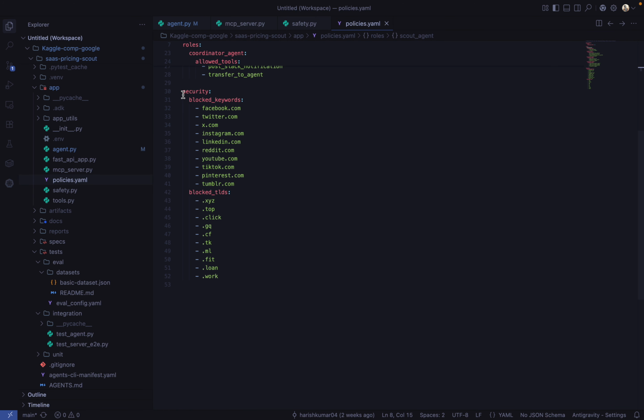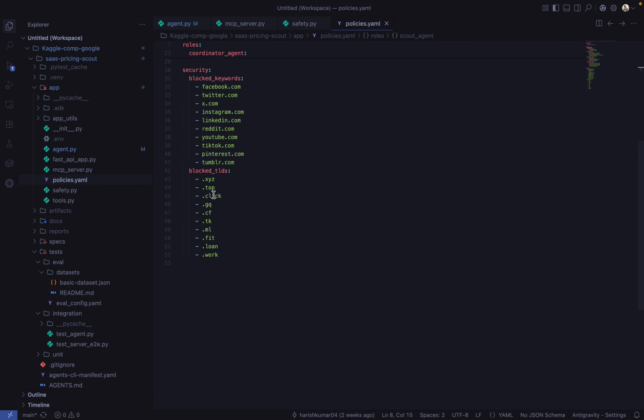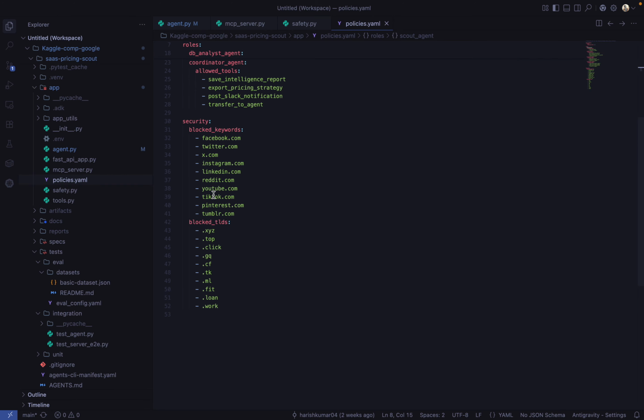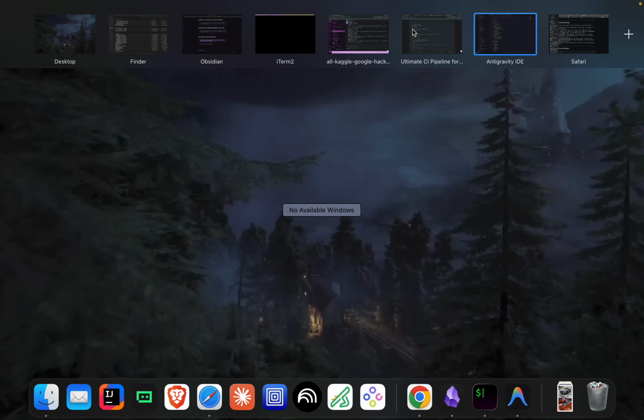And then we also have a security column where we mention the blocked keywords, which we can add more to, but for simplicity I have written some. And then we can also add the blocked TLDs like .ml, .loan, .work. So some of these fake domains that we don't want to scrape.